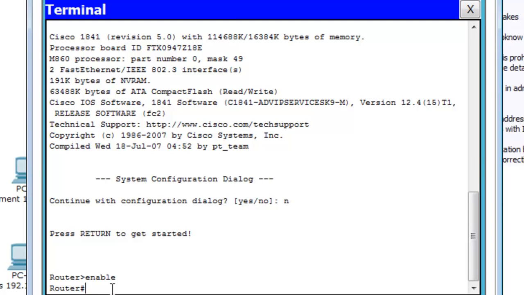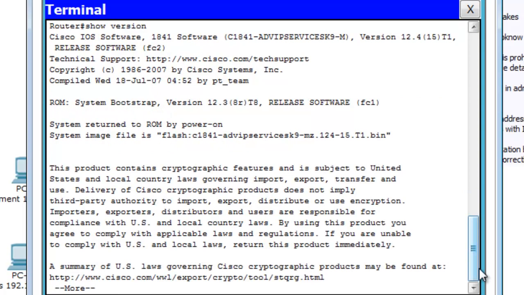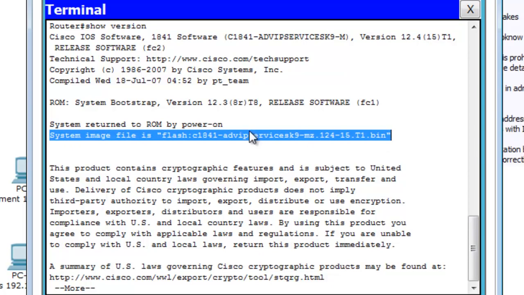Now from here you can issue some show commands. Show version, for instance, is a good show command to get some information about your router. So hit enter. And again, it's pretty much the same thing we just saw at the start. The only real difference is you can see your system image file here. That's the name of the image for your configuration, like your flash.